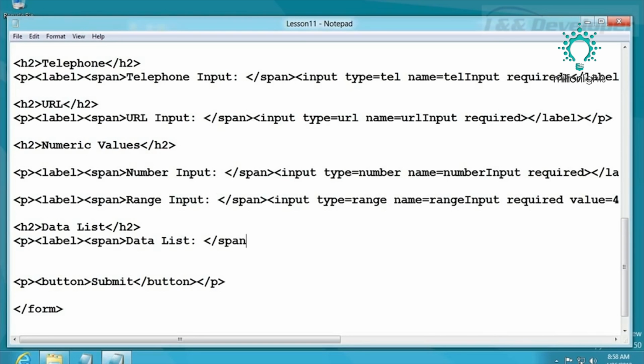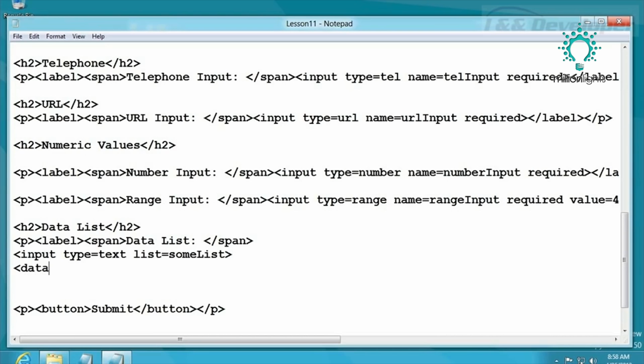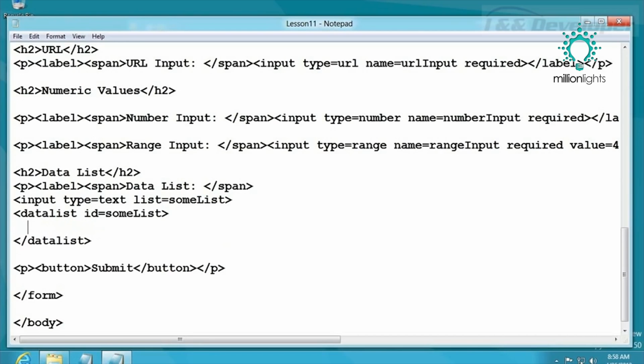I'll go to the next line here, input type equals text. So we're just going to use a normal text box, and we're going to set a property called list to something called sum list. And I'm going to define a data list, and I'm going to set the ID equal to sum list to link these two together. So the ID of this data list is sum list, and I'm going to reference it here in my input type equals text. And let's close our data list, and in between our opening and closing data list, I'm going to create a number of options. Option label equals first, value equals, all right.